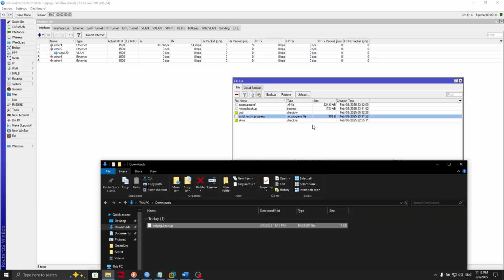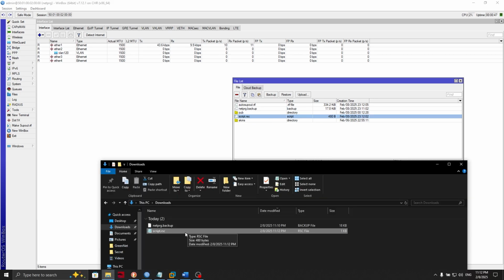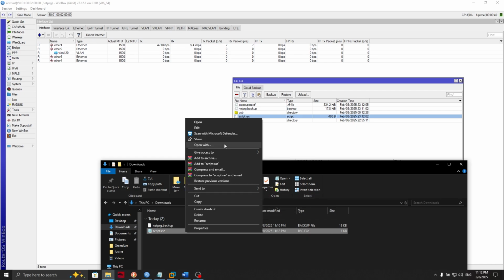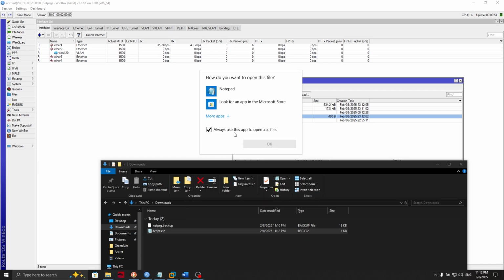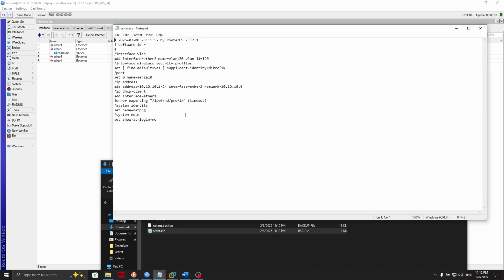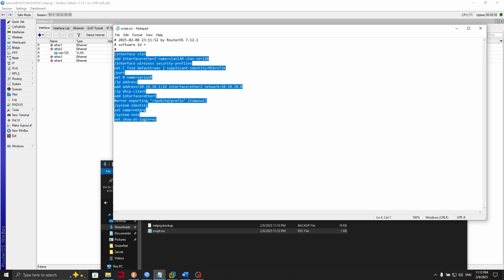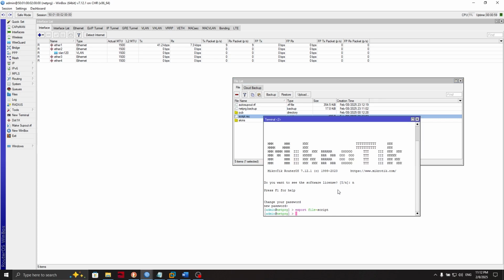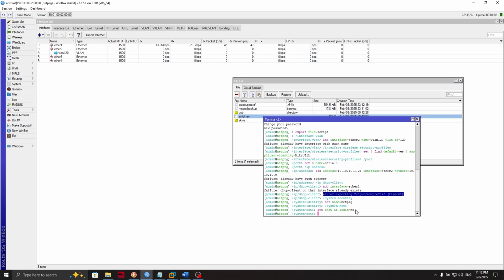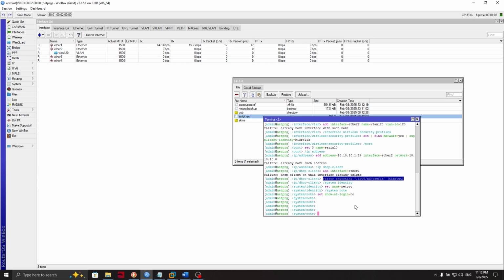Yes, our script is ready. Let me download it. It will open automatically in Notepad. Just click on Notepad, and this is our configuration. You can copy it, and if our system goes down like before, just paste it here. It does everything. This is how to back up manually on the MikroTik router.